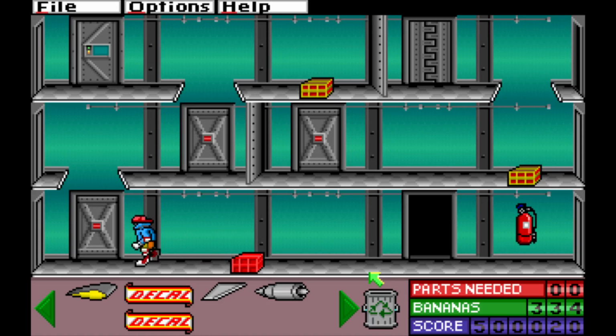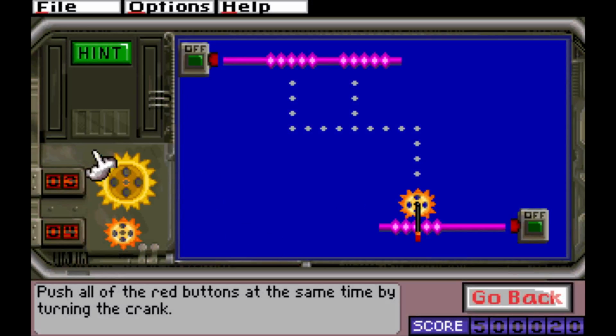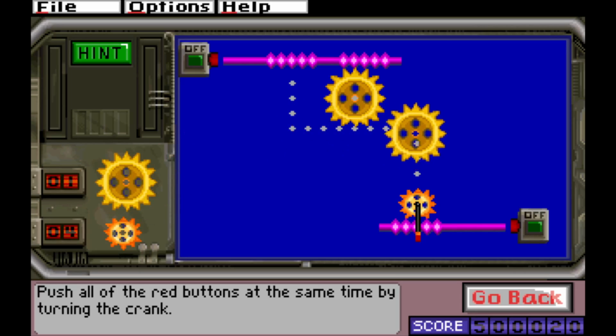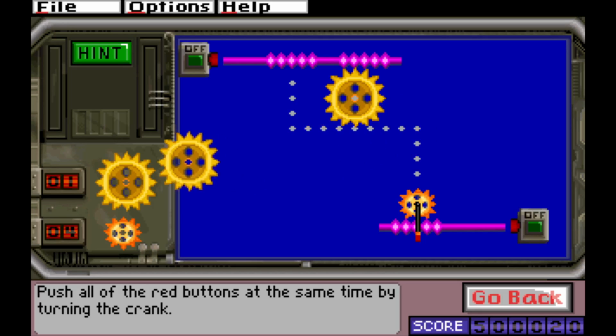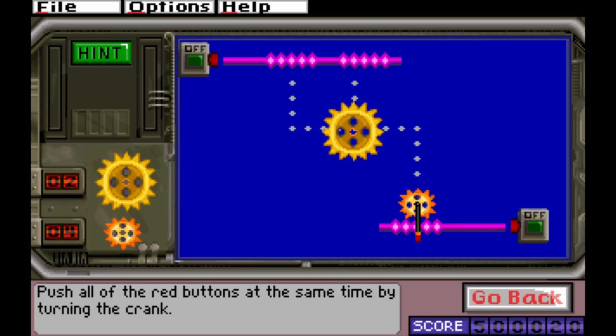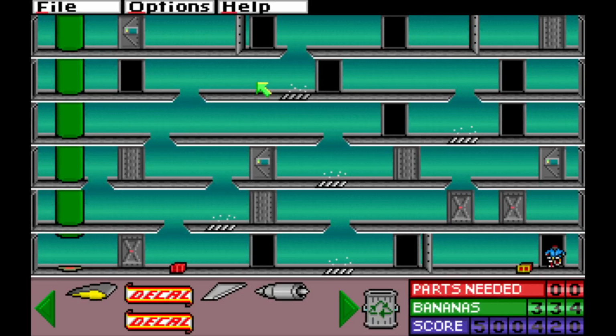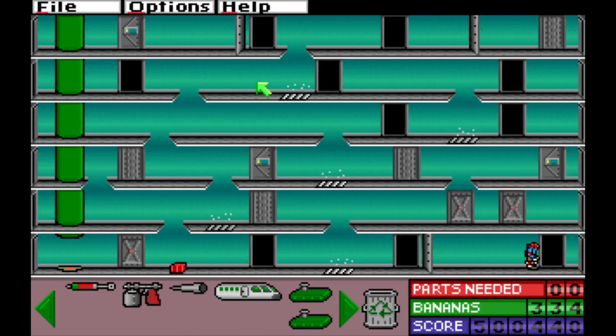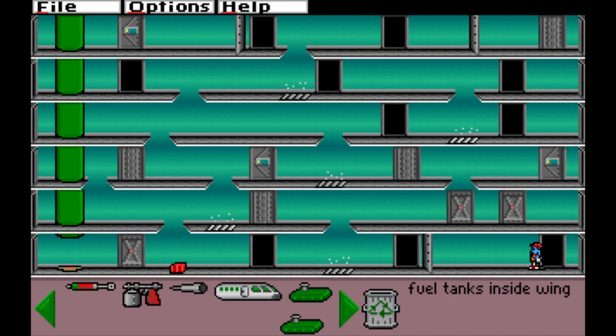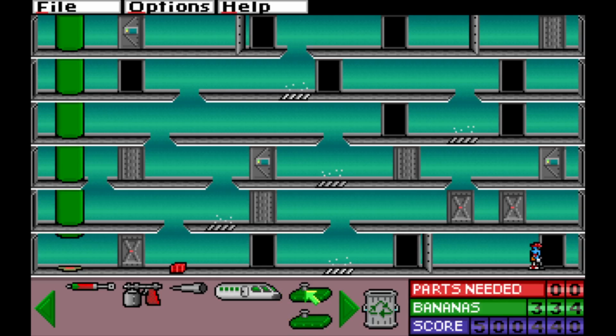Falcon decal. Alright, how do we go up? Fine, I'll do this one. Can we get that in there? No. Okay. Is this right? Yep, alright. Cool. Fuel, wait, what did that say? Inside the wing. Alright, that's what we wanted, actually.